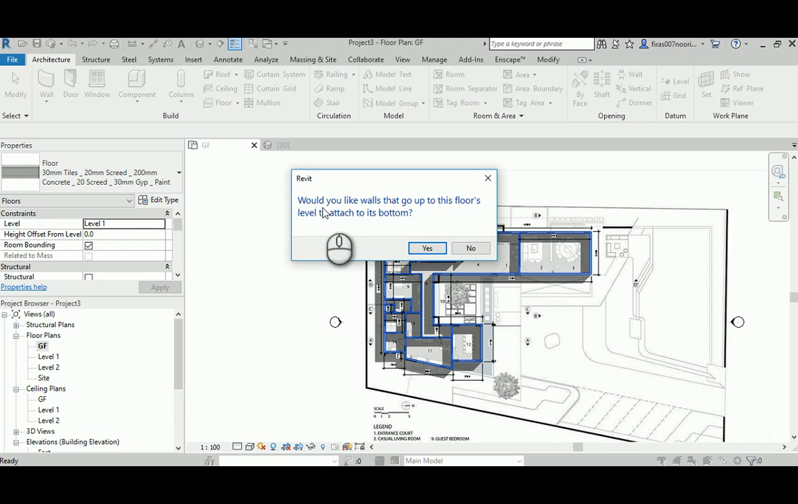The first is asking, would you like walls that go up to this floor level to attach to its bottom? Now I will pick yes, just to show you what happens. If I say yes, all those tops of walls which are touching level 1 have to be attached to the bottom of the slab. And that's true, because this face of the floor will be on level 1, and they are overlapping with the ground floor walls that are touching this, so it's going to order the top of the wall to be attached to the lower face of the slab.